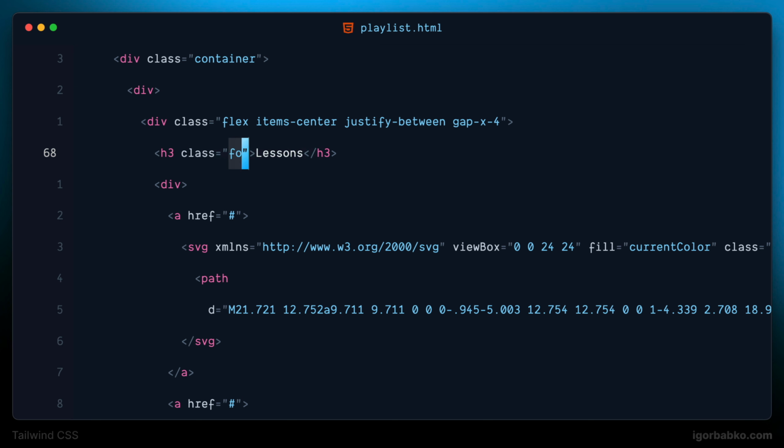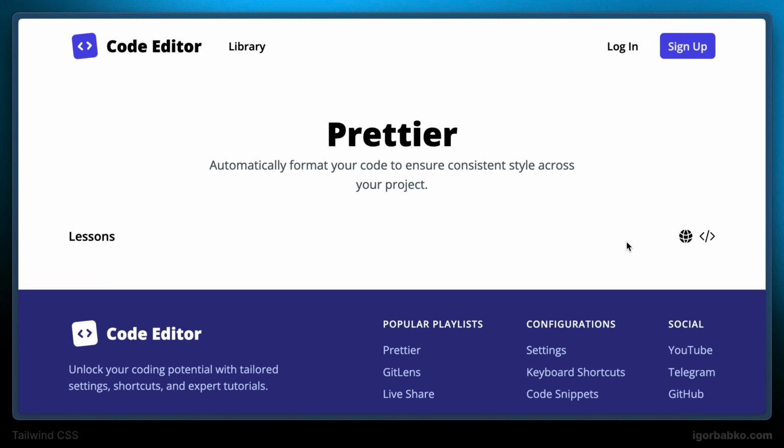And while we are here, let's also add a couple of classes to the lessons heading. I'm going to make the font semi-bold, increase its size a little bit, and then let's make the wrapper with links a flexible container as well, because we need those links to be shown on one row, and the distance between those icons will be 2 units. And there we go, all the elements are shown on one line, but of course for now the width of that element is not restricted, so it's stretching all the way from the left to the right side of the page.